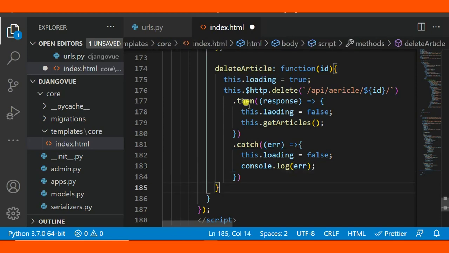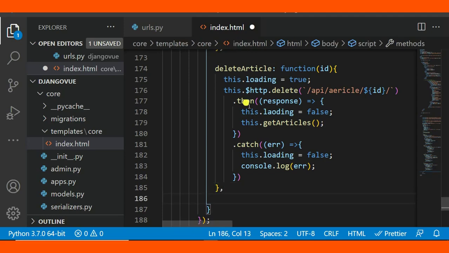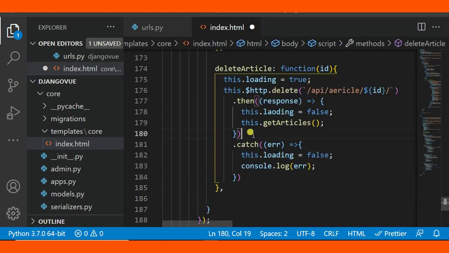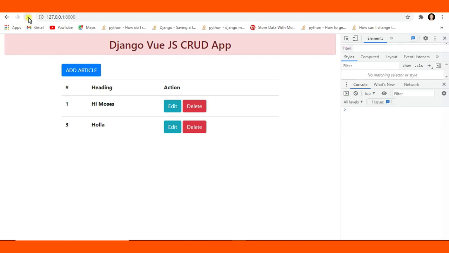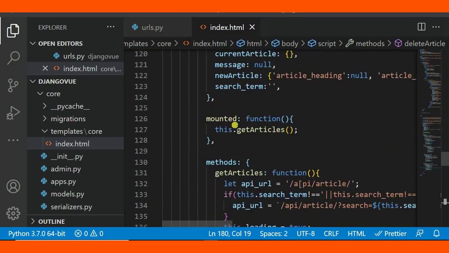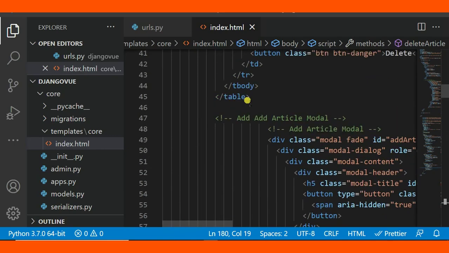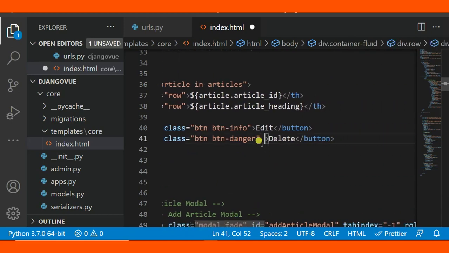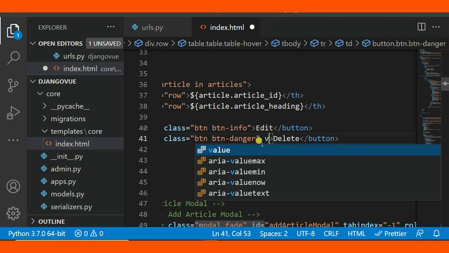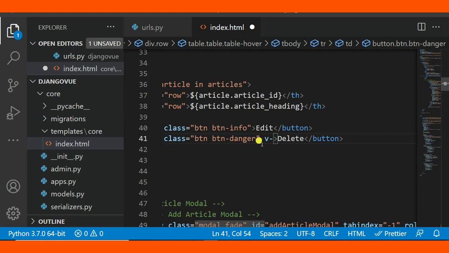We have successfully created a Vue.js delete function. So we need to link it on the delete button by v-on:click. Then you use the delete article function and it will take the ID of an article as a parameter.